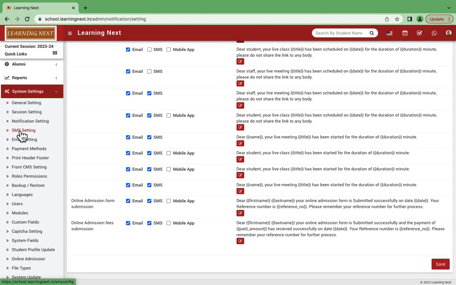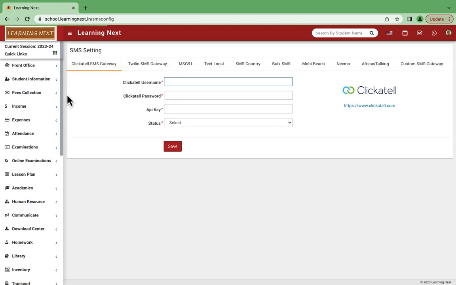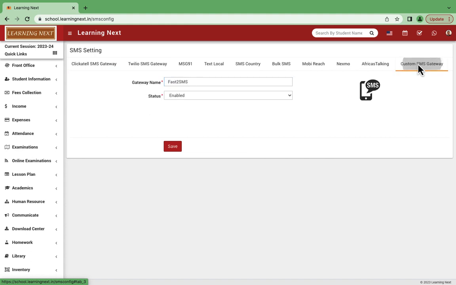Now coming to the SMS setting. Click on the SMS setting. In the SMS setting, we have given a lot of gateways. Based on your convenience, you can choose any gateway, and the credentials are provided by that gateway. You can put them over there and it will start working. Right now we have created one custom gateway, Fast2SMS, and we have enabled this. At any moment only one SMS gateway can be enabled.